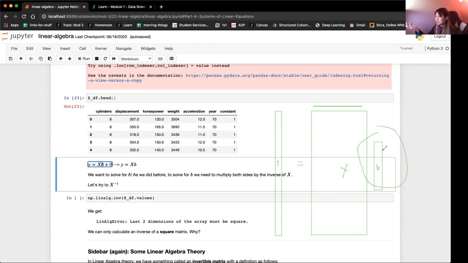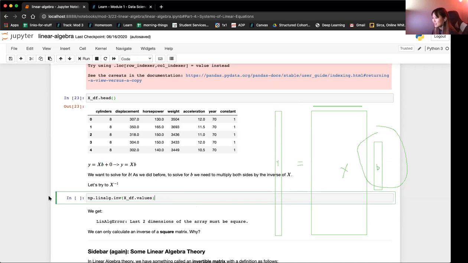And so if we want to solve for B, using the same thing that we did before, we want to multiply both sides by the inverse of X to get rid of X on this side so that we can get B by itself. So here I have the inverse of X. And you can actually find the inverse of a data frame as well. So you can plug in data frames and it'll recognize data frames as matrices, which is really nice.